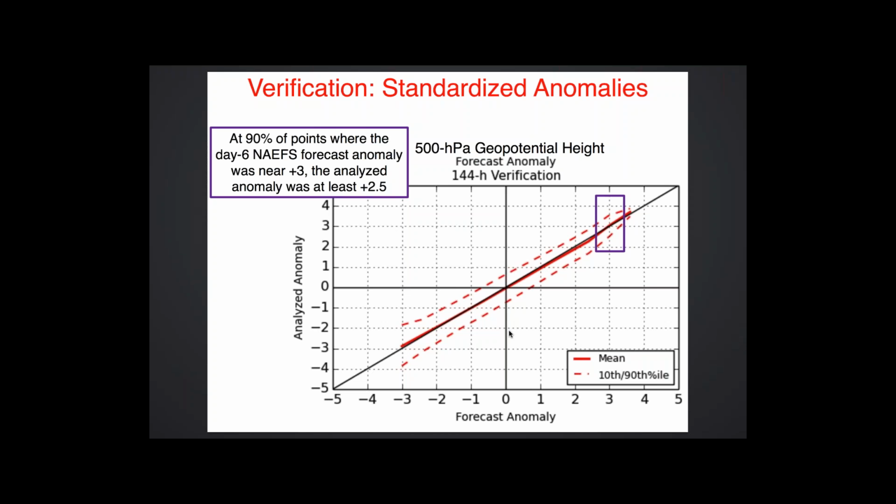And then further, we also have the 10th and 90th percentile verification plotted as well. If we go look at the days when we had a forecasted anomaly of 3 standard deviations above the mean, we can see that at 90% of the points where the day 6 NAEFS forecasted anomaly was near 3 standard deviations, the analyzed anomaly was at least 2.5. So that's a pretty decent forecast.